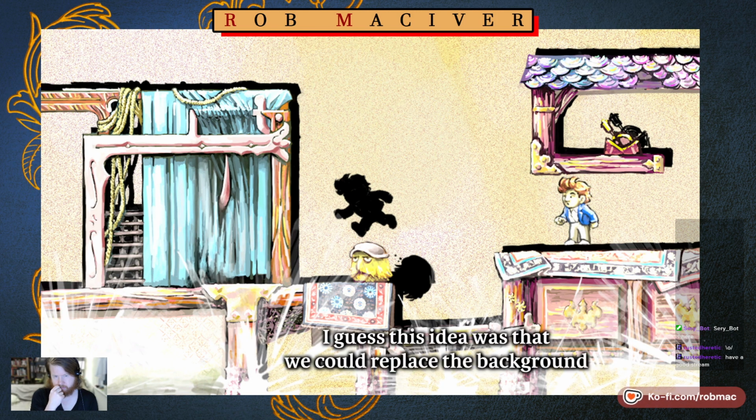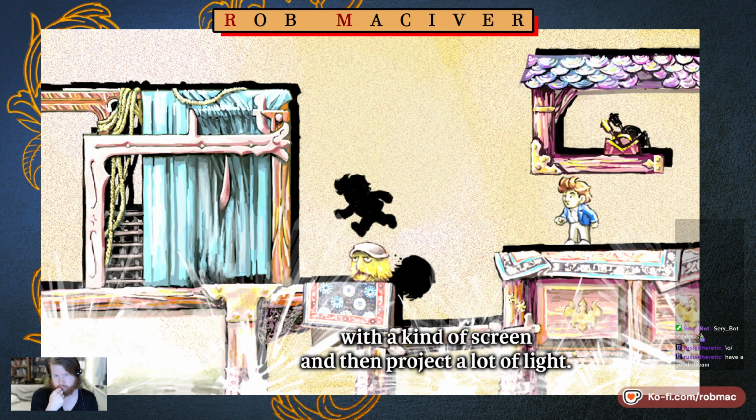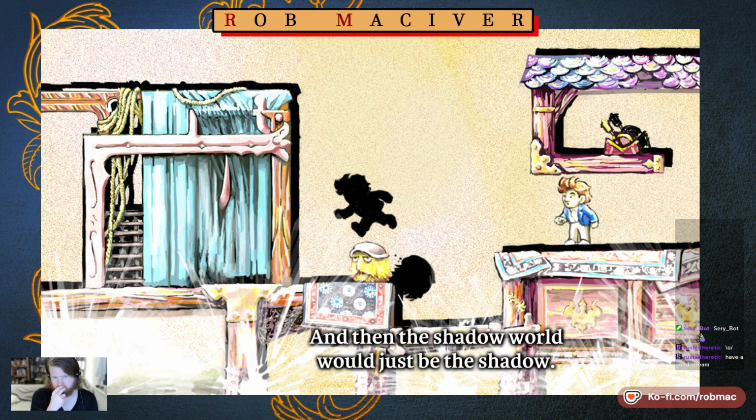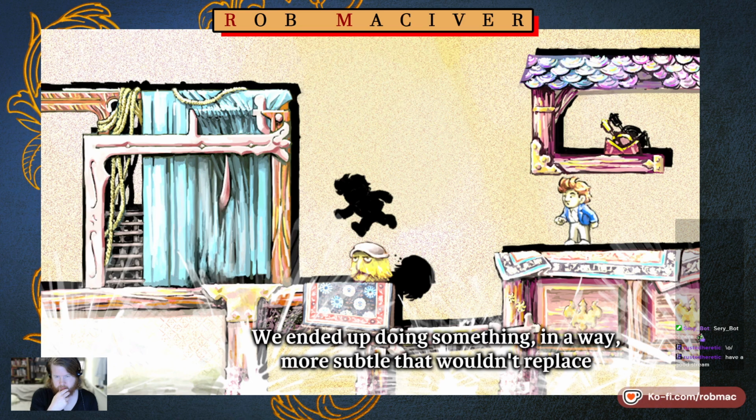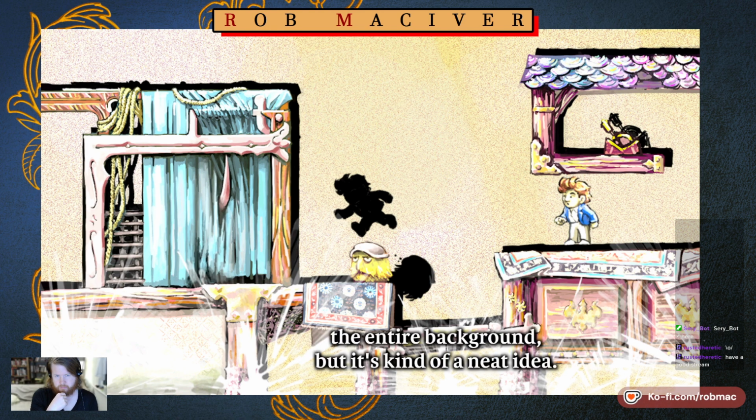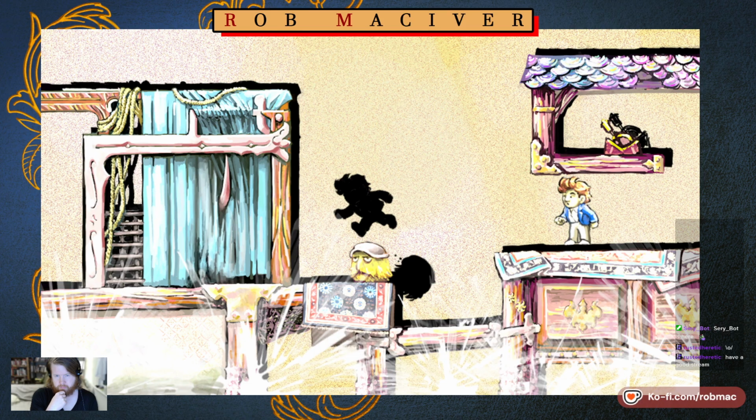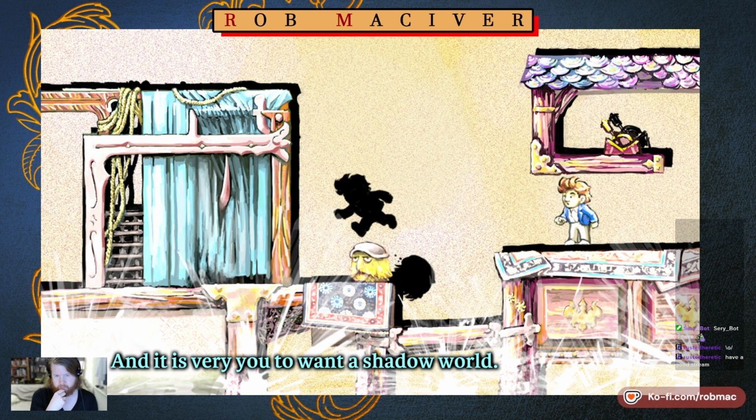I guess this idea was that we could replace the background with a kind of screen and then project a lot of light. You see the light shining, and then the shadow world would just be the shadow. So it's pretty straightforward. We ended up doing something in a way more subtle that wouldn't replace the entire background, but it's kind of a neat idea. And it is very you to want a shadow world. Is it? I resent that.